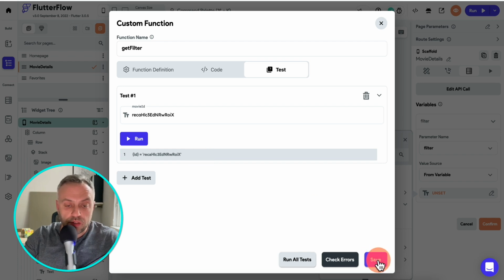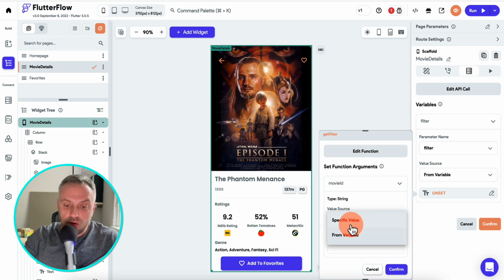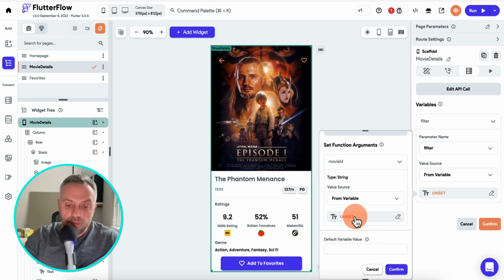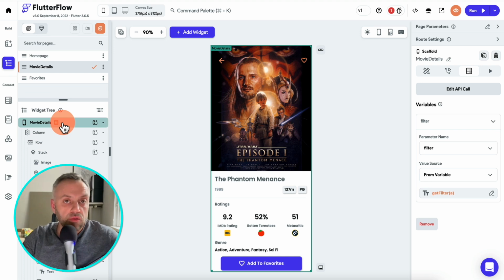Okay, so let's try this out. Let's say save. And now we need to pass that filter, and that's going to be from the page parameter, right? The page parameter, confirm. Okay, so now this has the filter, and now it can execute the API call.